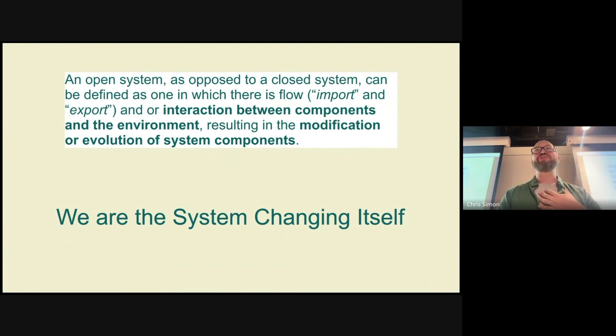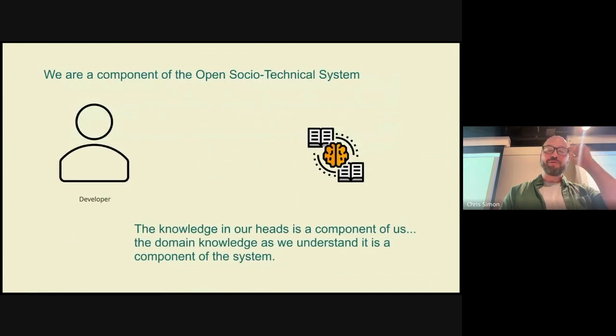So we are the system changing itself, which is kind of a nod to Carl Sagan, who once said, we are the universe understanding itself, one of my favorite quotes. But in a much smaller, less grandiose scale, we are the system changing itself in our organizations. We are components of the open socio-technical system. The knowledge in our heads is a component of us.